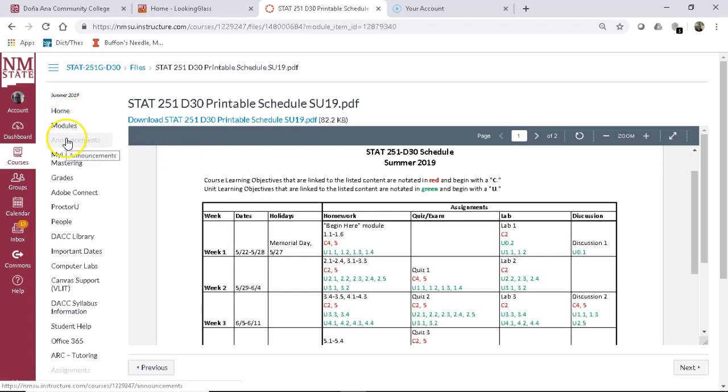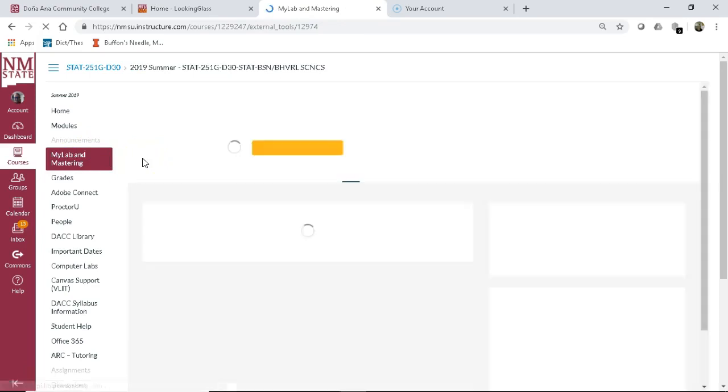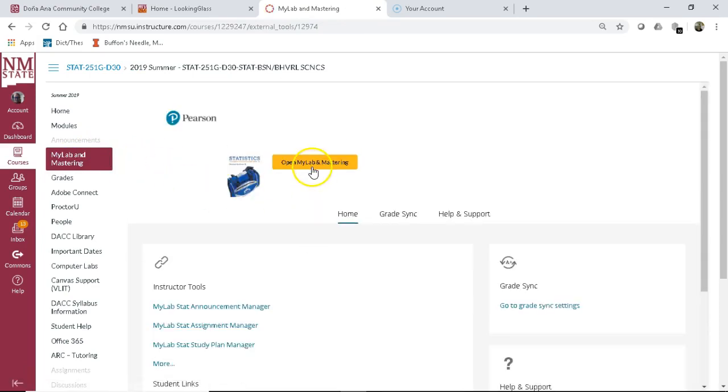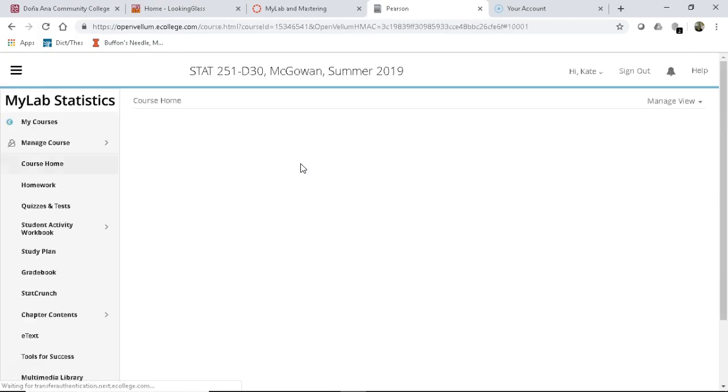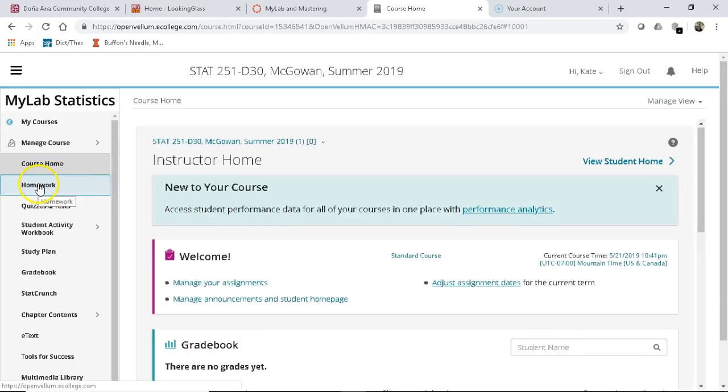Now, the next thing I'll show you is MyLab and Mastering. And we'll go in here. If you go into this site, now you'll have this big yellow button as well. And if you go into MyLab and Mastering, there's some stuff on the course home, but really what you'll access most is probably homework, quizzes and tests. Don't look at the gradebook in here. It's not accurate. Use the Canvas gradebook.